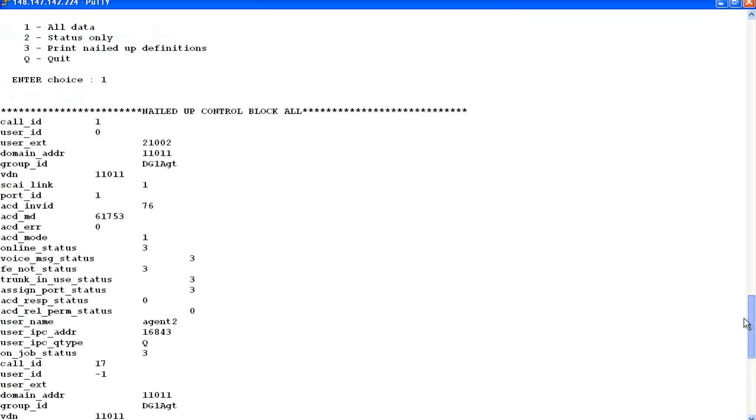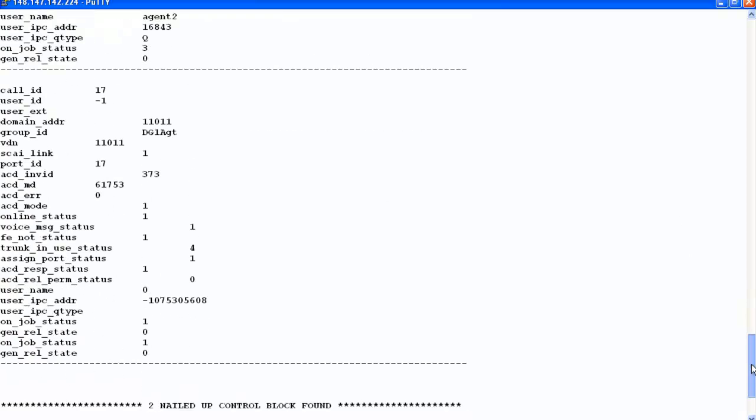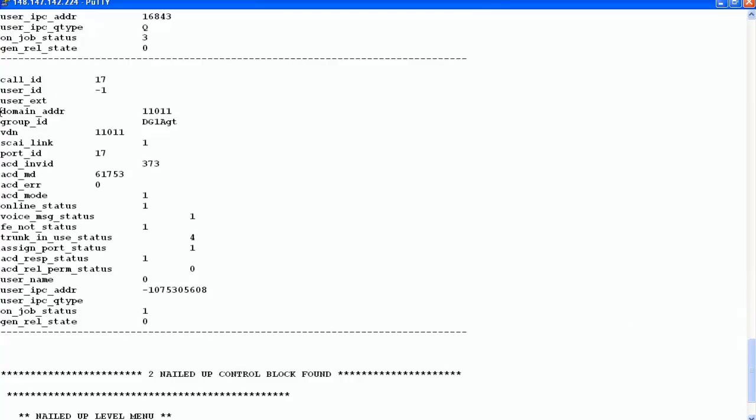Next is the domain address. dom_address is the domain address. Usually it's the acquire domain address of the domain group as specified in the DOM group data file. So in this case, it is 11011. This is the domain address for this particular nailed up control block, whereas for the second nailed up control block, the domain address again is the same acquire VDN.